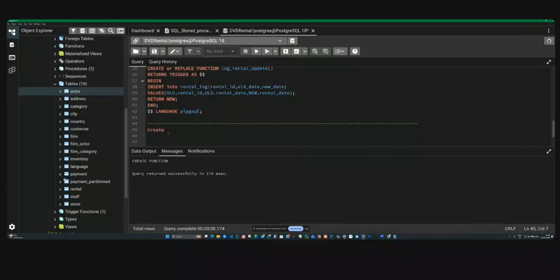Okay. Create trigger. Always start with a meaningful name. If it is a trigger, start with trigger. If it is a stored procedure, you can write SP or STP, which you can recognize. Okay, any name you can give. Then I'll say rental underscore update.